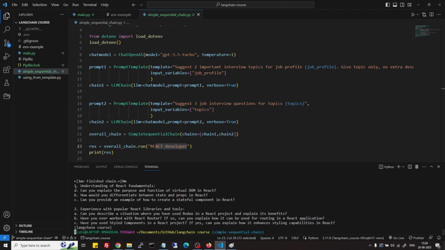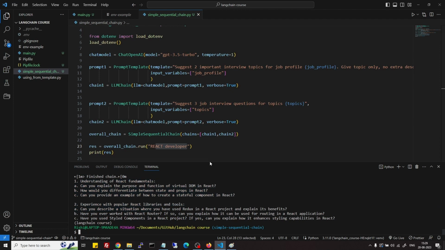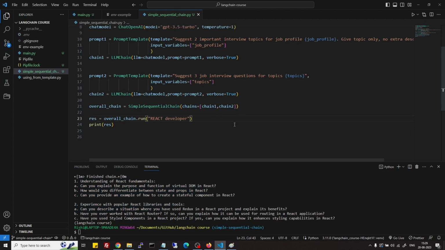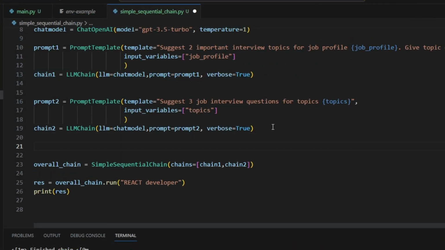It's generating this much description because of this verbose equals true. If we keep it false, then it will not generate. Now let's add one more chain here. We already have two chains. Let's add a third chain.